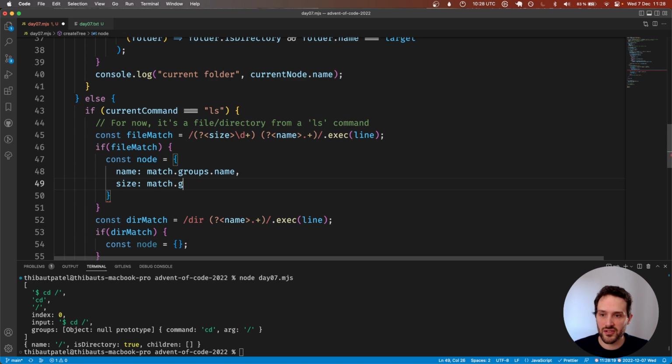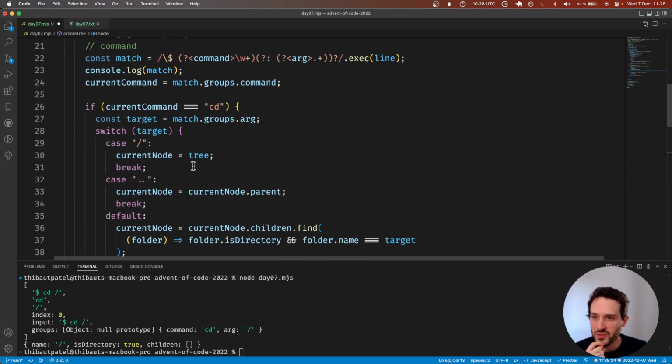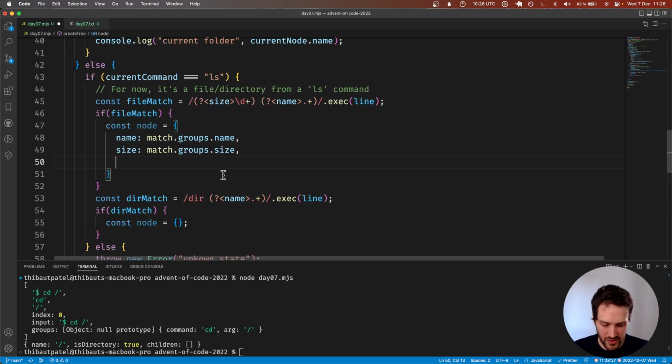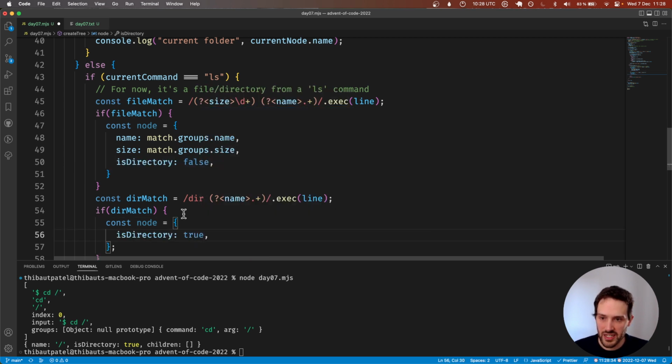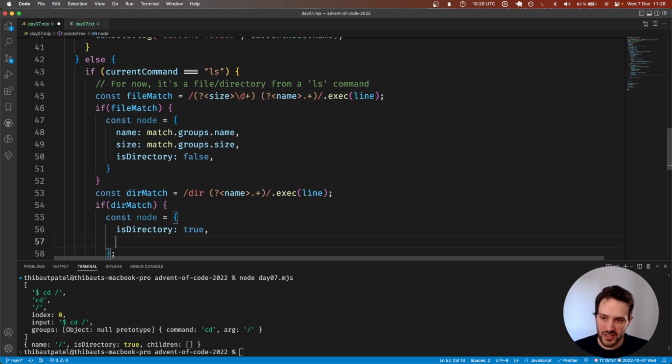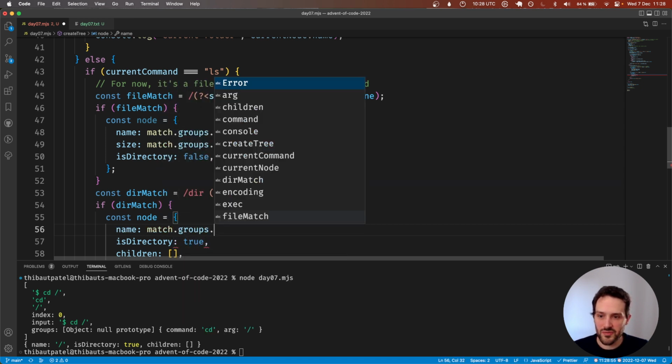Here this is match.groups.size. And what else do we need? We know it's a file, so here is directory false, and here we know this is a directory. So if this is a directory, we need children to be an empty array. Let's do that as well. Name, it's match.groups.name.